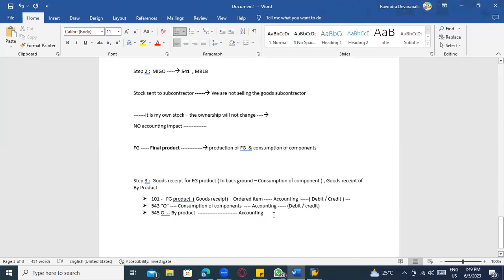Again for the byproduct we are also getting stock, and that amount will be debited with the clearing credited. Now apart from this, subcontracting services charges will be applied. There also one debit and one credit.